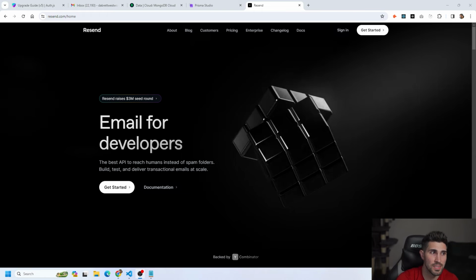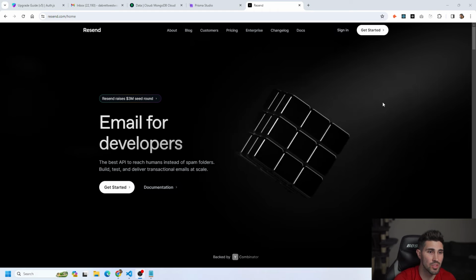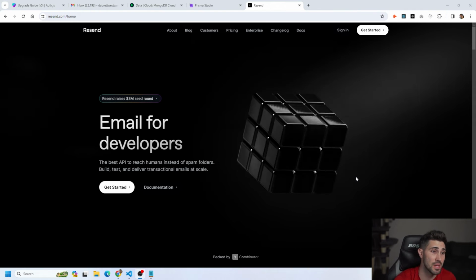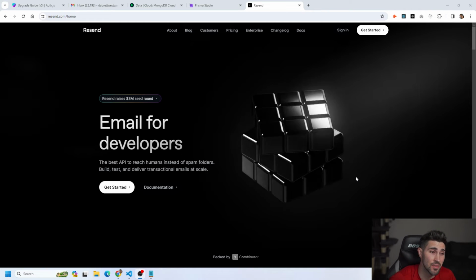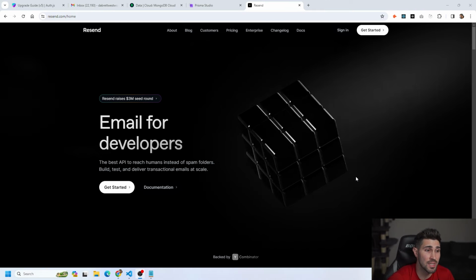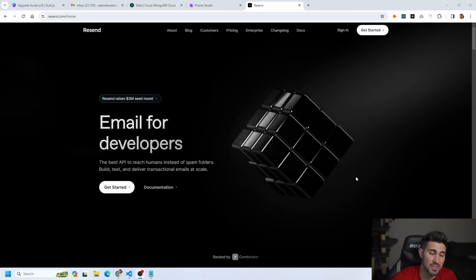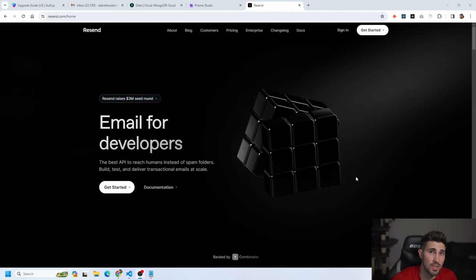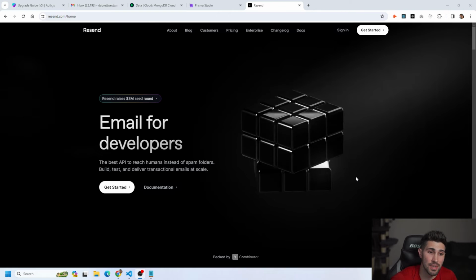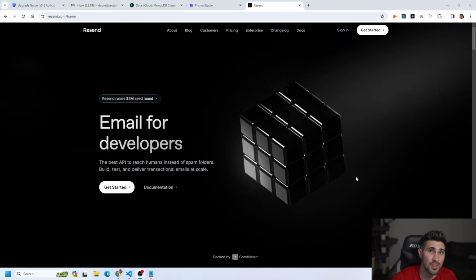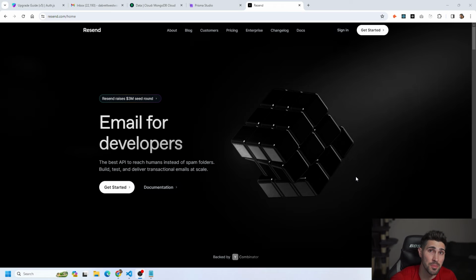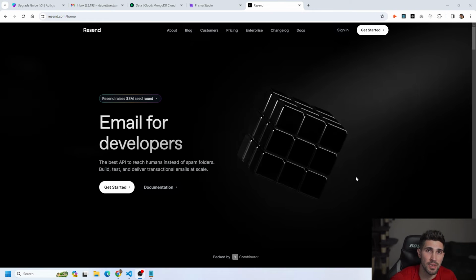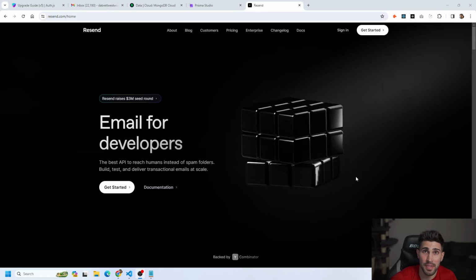Okay, so if you go to resend.com/home, you should land on a page like this. This is email for developers. It says it's the best API to reach humans instead of the spam folder. You could build, test, and deliver transactional emails at scale. So one of the reasons why I like this is because they have a free tier that is very giving. You can actually send 3,000 emails a month, 100 emails a day for free. You only do get one domain, which is still not bad for something that's free.